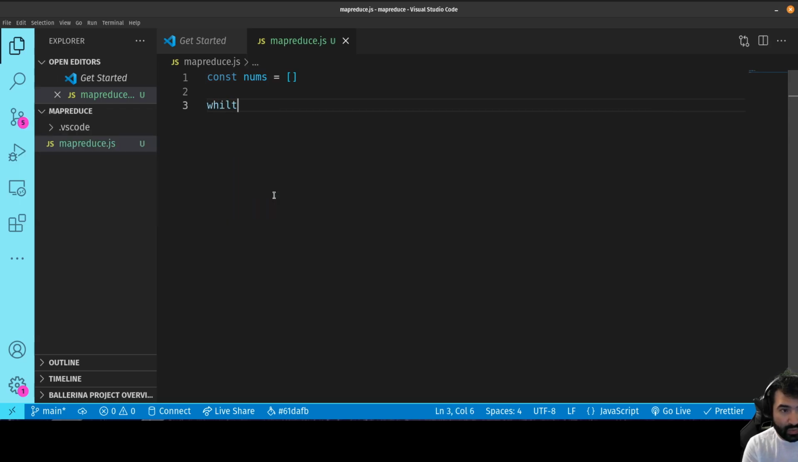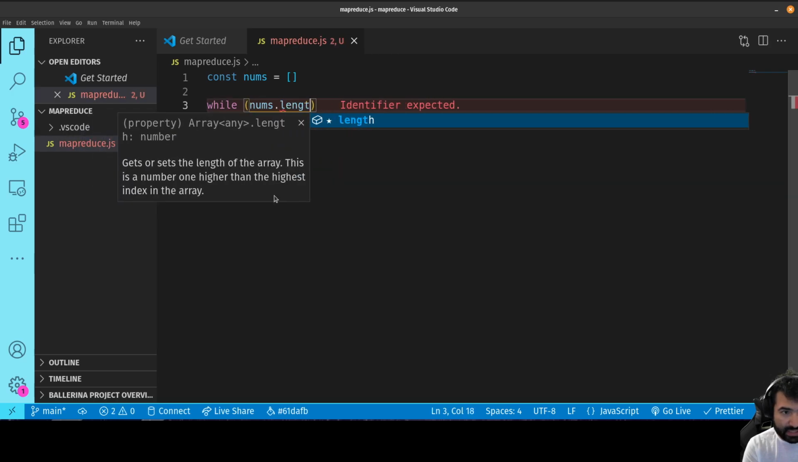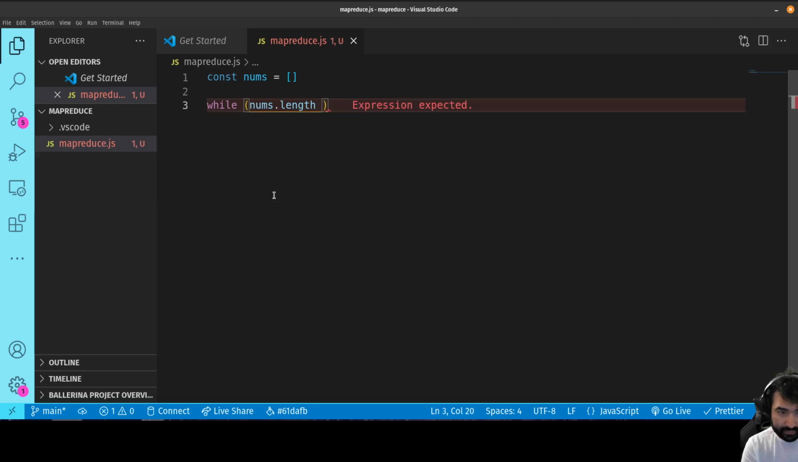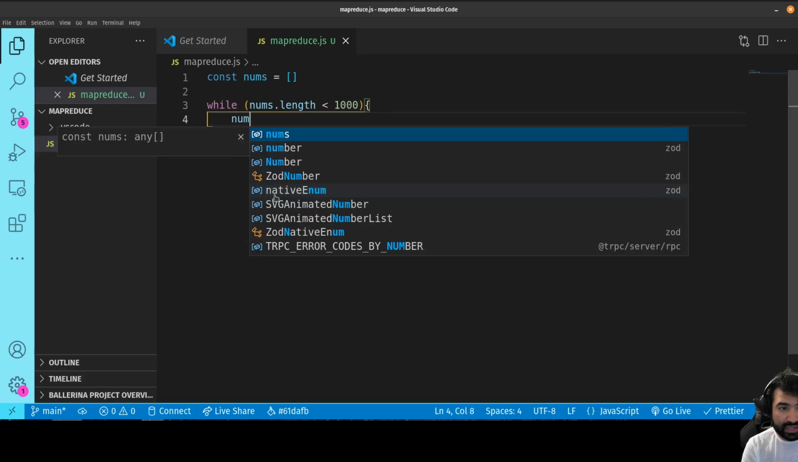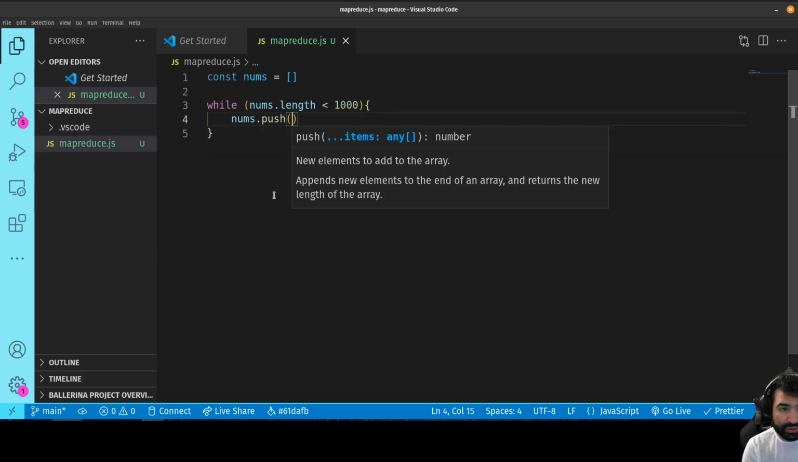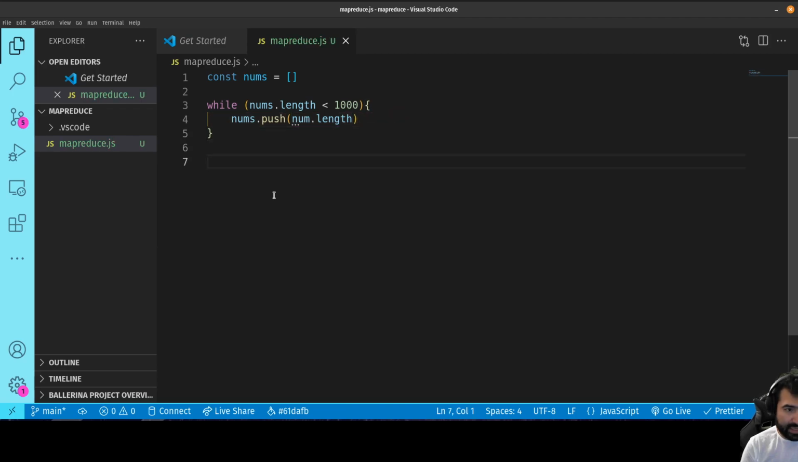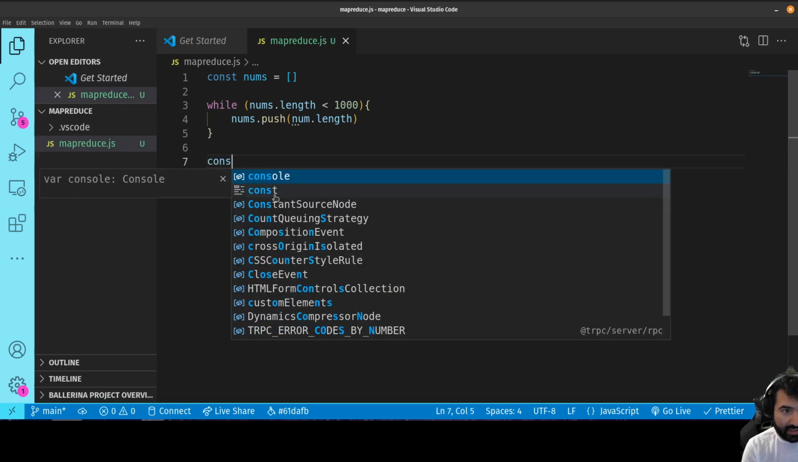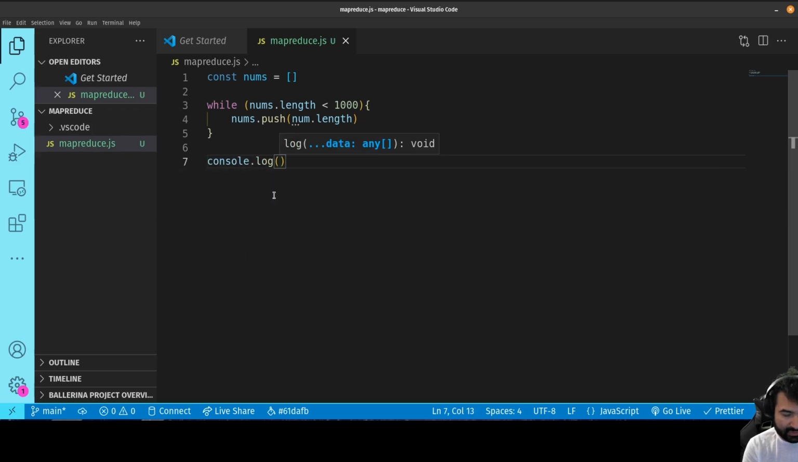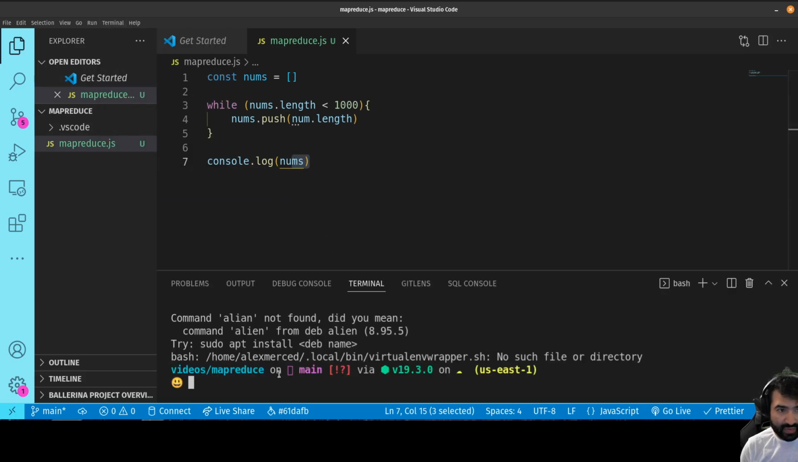We're going to say while nums.length is less than 100, or less than 1,000. As long as that is true, we say nums.push, and we push the length in there as a number. Then just to test that it worked, we're going to console.log nums after the loop. Let's run that and make sure we create the array just fine.